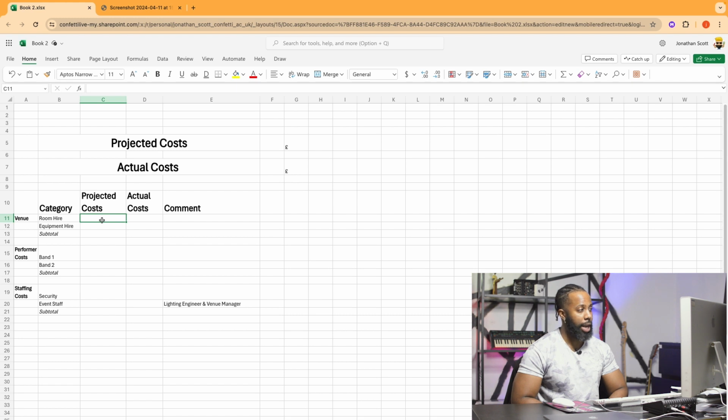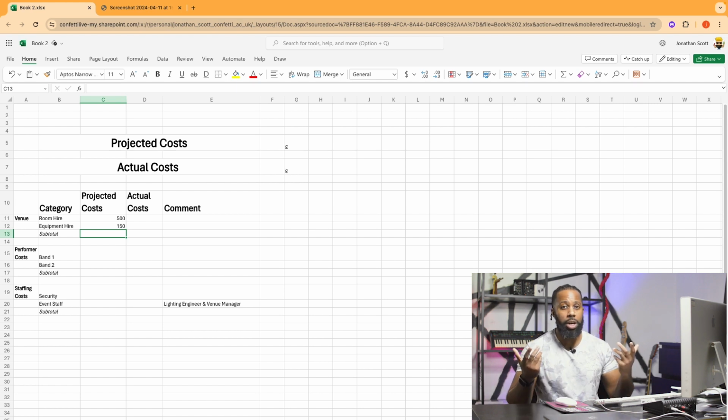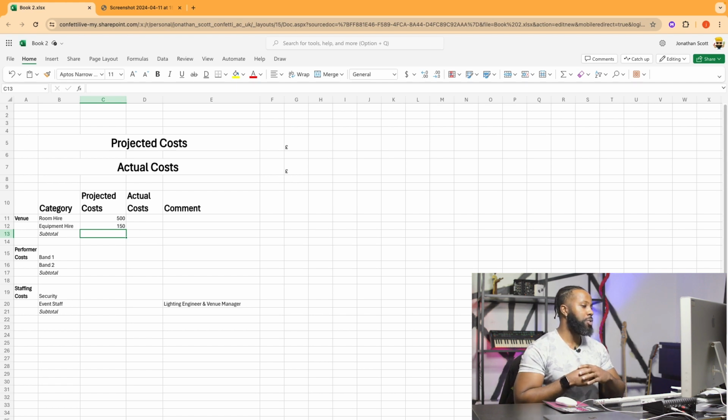So this is what I want to talk about next, inputting the formulas into Excel. That's really going to save us a lot of time when it comes to budgeting. So in this first one, I'm just going to use some random numbers just to get it going. So actually I'm going to put 500 for room hire, and then for equipment hire, I'm going to put in 150. Now I want my subtotal. I could do this manually, but where Excel is going to really come into its own is I'm going to put in some formulas, and it's going to work that out for me.